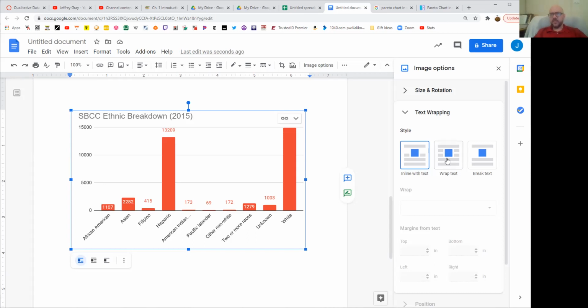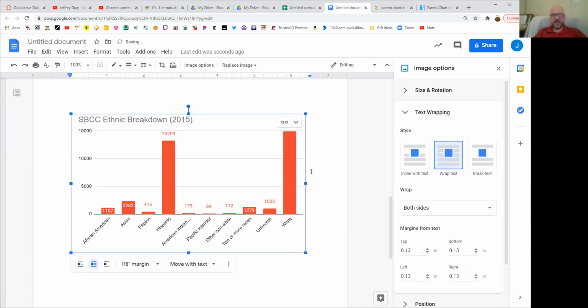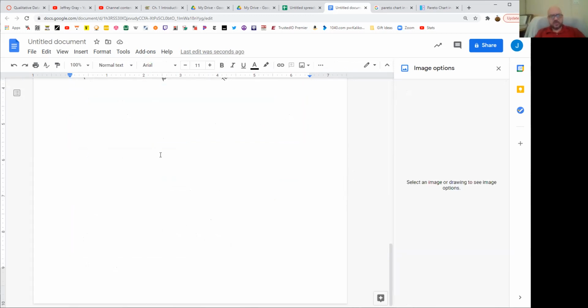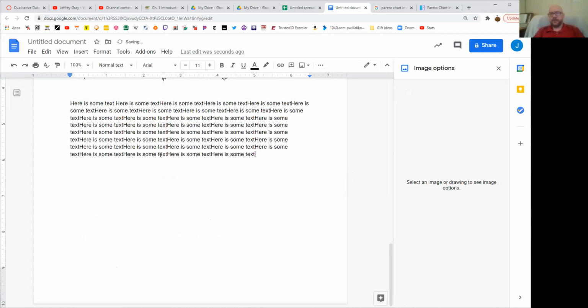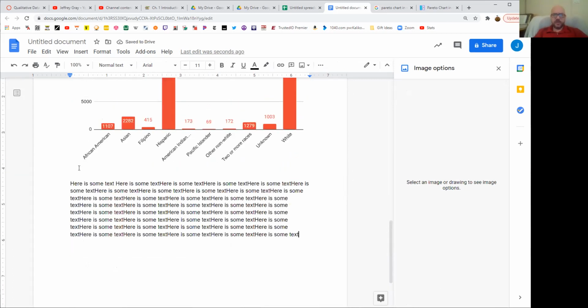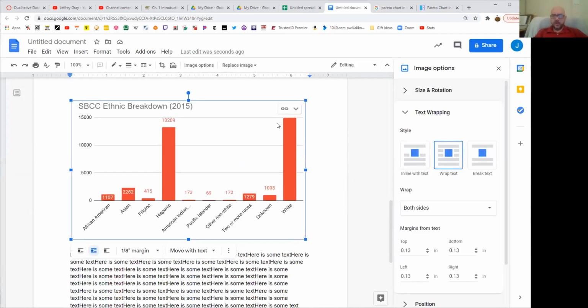So if I can sort of bury it inside the text, that's what this is. So if I have some text, it'll put the picture inside it. So let's do this. Here is some text, and so we're going to go ahead and make a bunch of these. Right, so here's some text. Let's say this was text that was maybe describing this chart. What you can do if you've got the text wrapping.